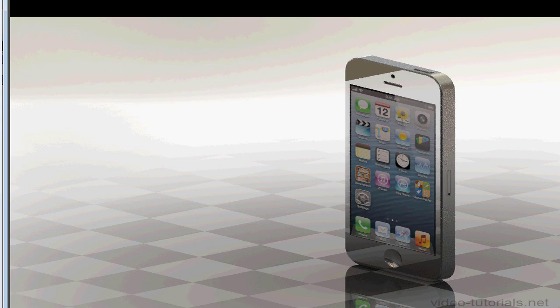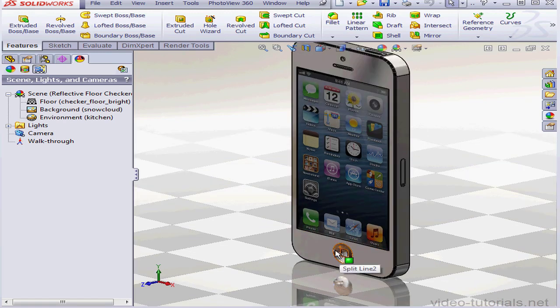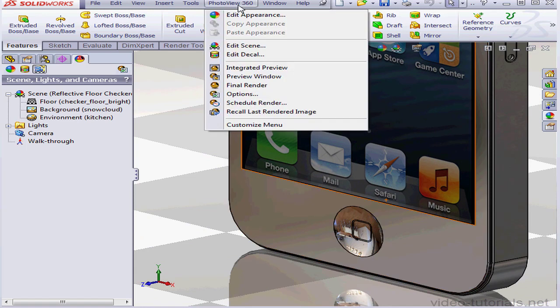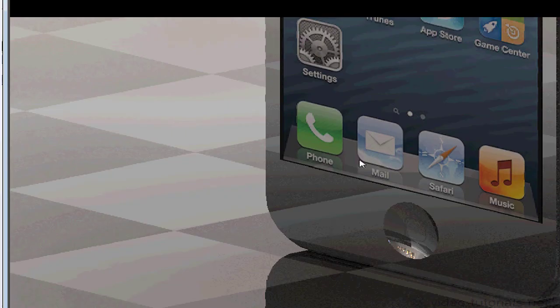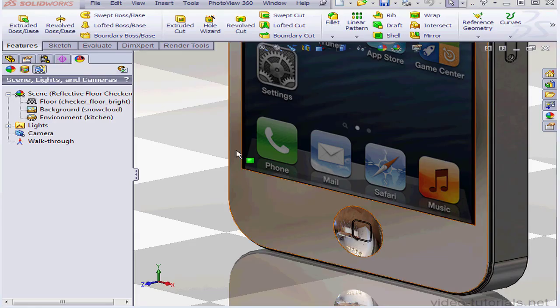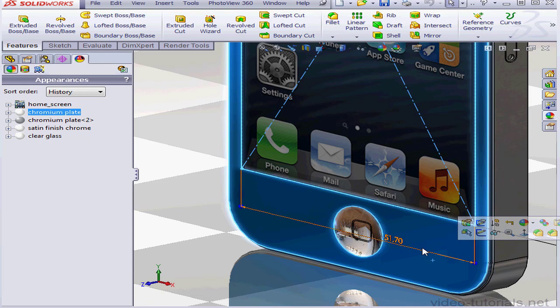SolidWorks has just finished the rendering. Let's close the window. Get back to our model. Let me just zoom in a little bit and run the preview again. And here it goes. After you're satisfied with your rendering, or let's say we go back and make some more adjustments, maybe the amount of reflections off of this face here.